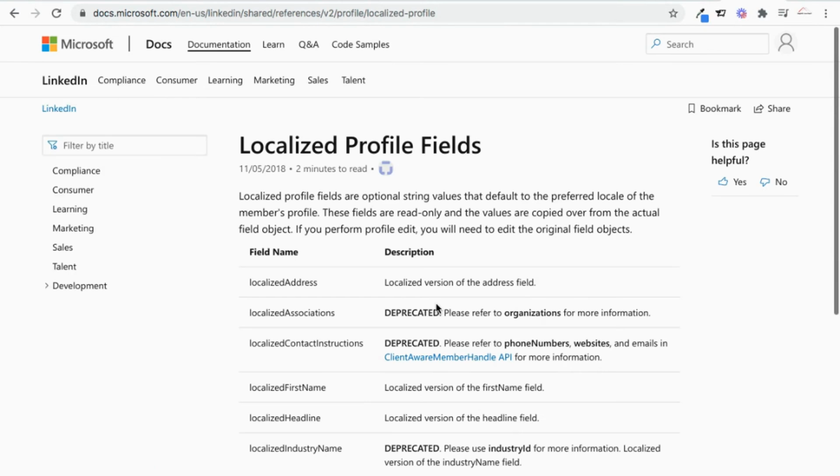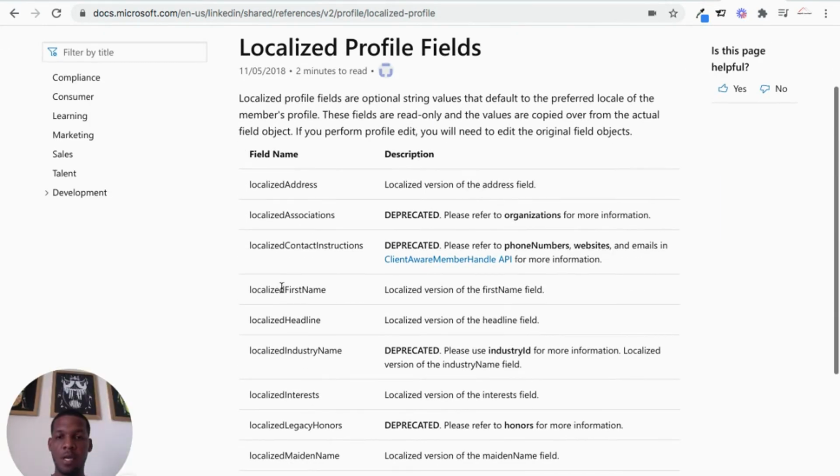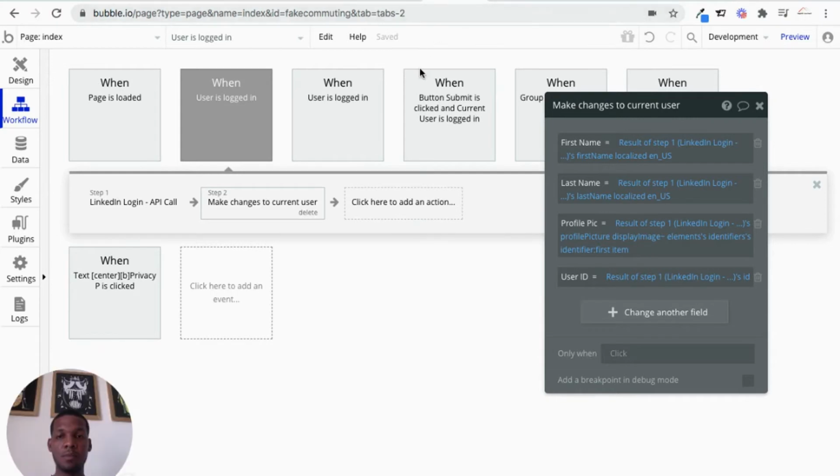This looks like a better one. So okay, the localized first name is just a localized version of the first name field, in the language that the user would have their name displayed. It will be called into the database as you call the workflow. So first name is localized in English, US English. I have chosen last name as the result of step one, localized in English.